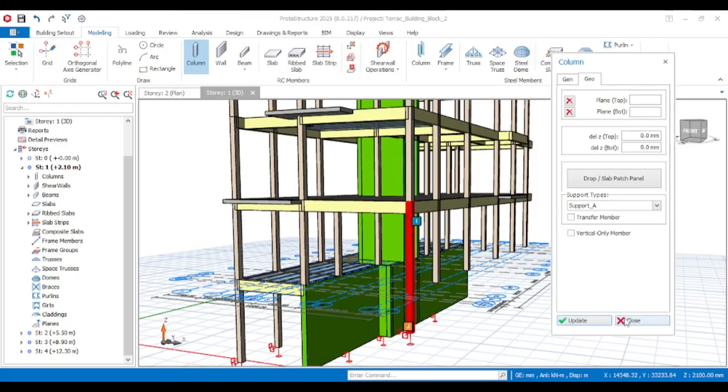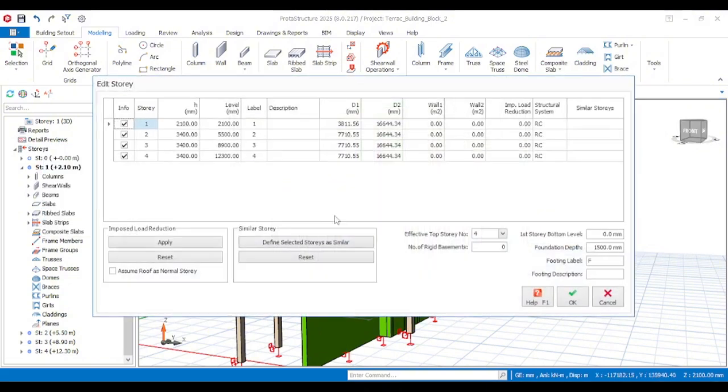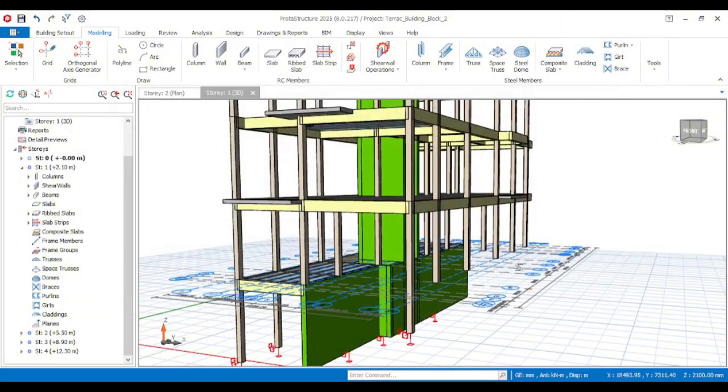Once you update that, you realize that it's automatically increased the length of that column. That means it's added the foundation depth, the 1500 I used previously for your foundations. How do I know that? You could come to your story, right click on it, come to edit story. You see your foundation depth of 1500 here. That's what I use on mine. I don't know yours, but mine is 1500. If you use 1100, that is what it's adding to that column because of the support type you've added to it. Okay, so you can cancel that.